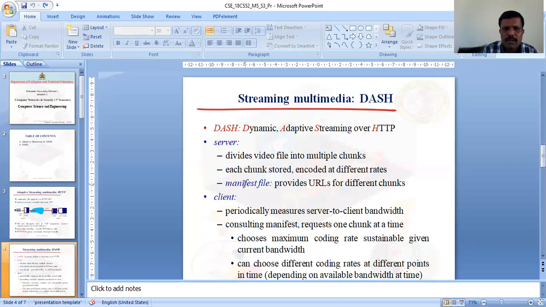So what is a manifest file? A manifest file provides the entire URL, uniform resource locator, for the different chunks, where exactly each is available: which directory, which video file, and whether it is an audio file. The URLs are provided for all the different chunks, which are encoded at different rates.